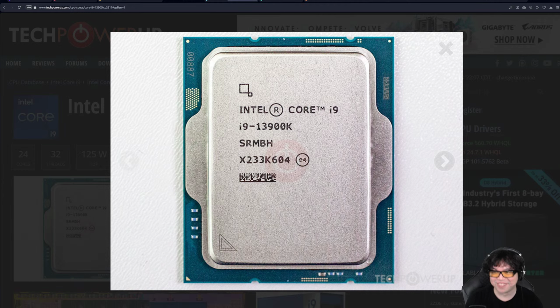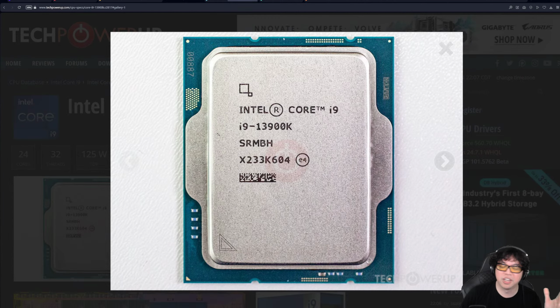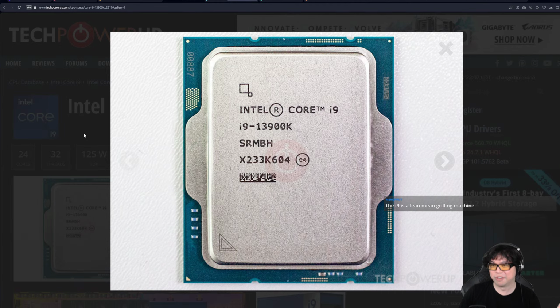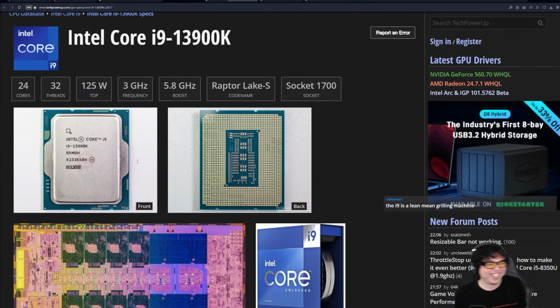Boot some Dragon's Dogma 2. I'm scared to try playing. You know why? Because Dragon's Dogma 2 has to compile shaders. It's the shader compiling that has got me a little concerned. Because you guys know, I've said in the past, I don't use the i9 for gaming. It wasn't for this reason, but now I guess this might be one of the reasons not to use it for gaming. The i9 is the lean meat grilling machine.